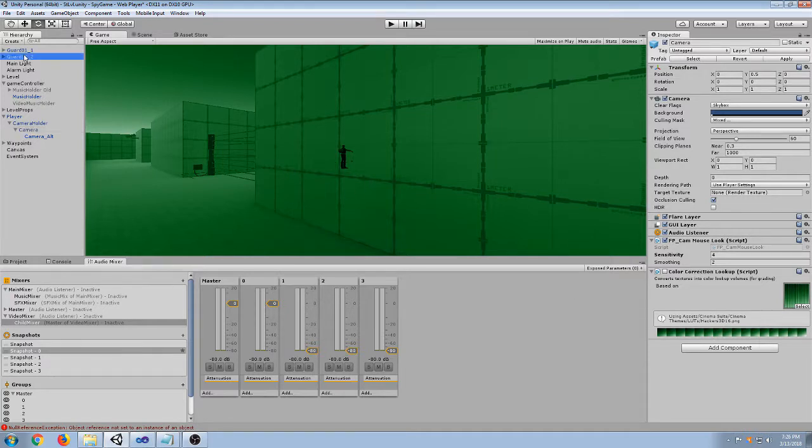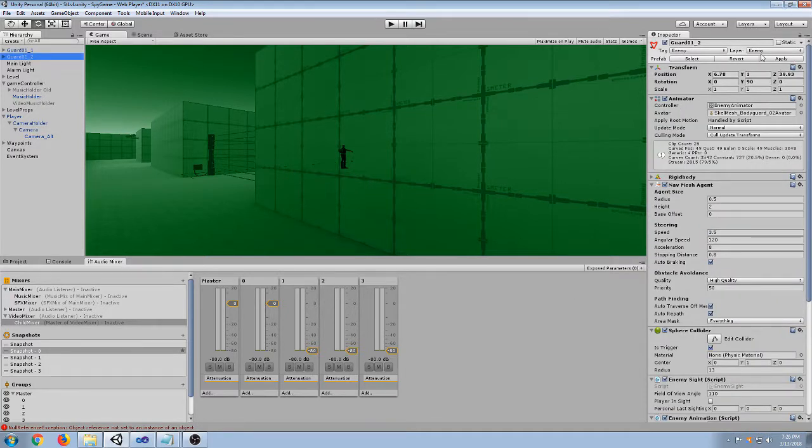With my guards, I have them on the enemy layer. The layers are important for things like collisions, but they're also important for being in your culling mask. So it's specifically on this layer because my camera can specifically see that layer. If I go to my wire object, you'll see it specifically on the wires layer.